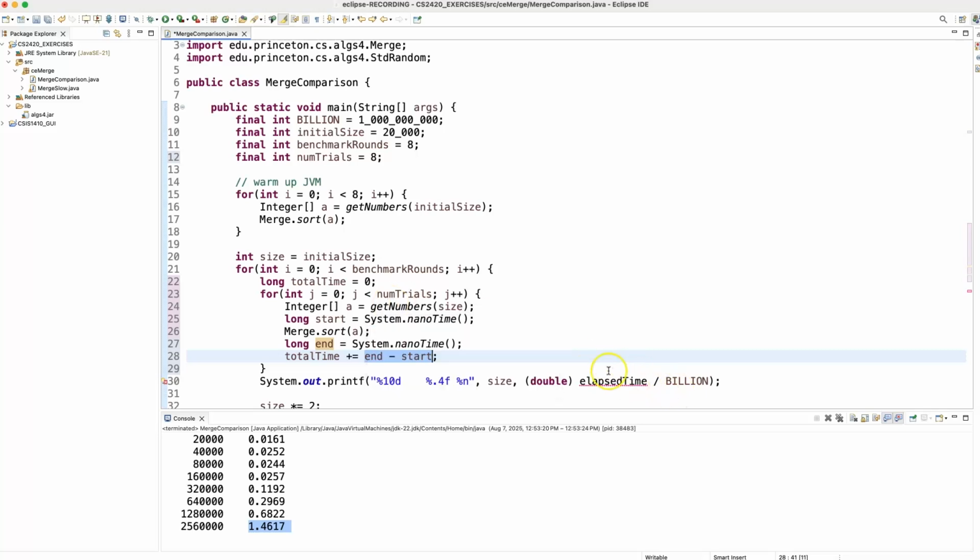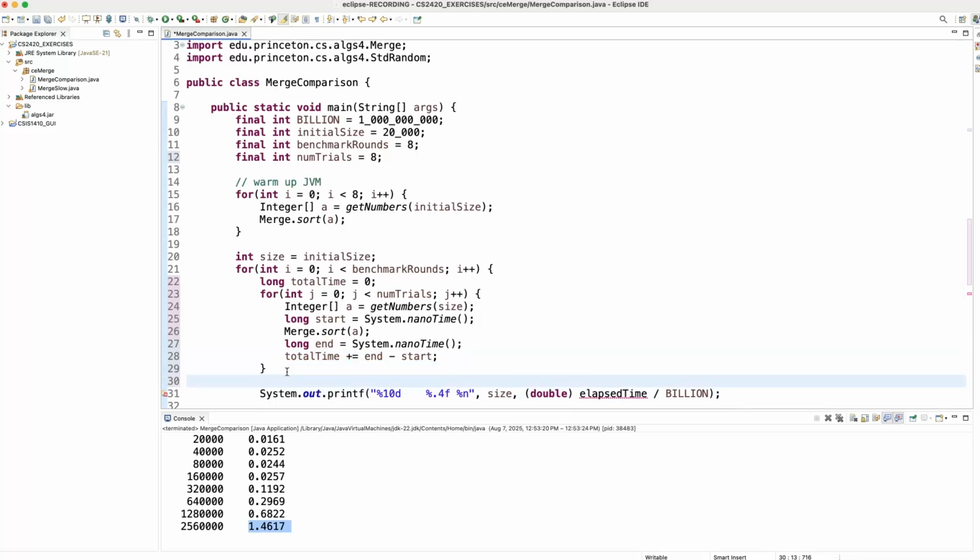And then at the end, I don't want to print the total time or the elapsed time, but the average time. So here I'm going to create another variable. I'm going to make this a double. It's my average time, and the average time is the total time divided by the num trials. This is a double, but total time is a long. Num trials is an int, so with two whole numbers, this would result in an integer division, a whole number division, which truncates. So I'm going to cast my total time to a double.